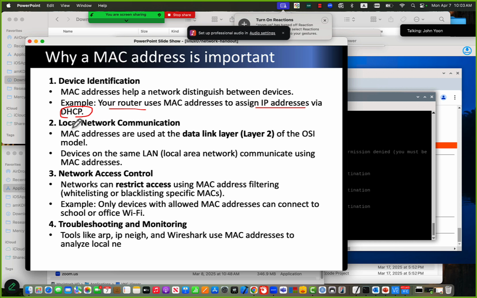Therefore, a local area network is possible. So layer 2, the data link layer, from the physical layer 1 to the data link layer, that is 2. If you say MAC, then that is always at this level 2, the data link layer. And network control is possible. So a network can restrict access using MAC addresses. If you want to restrict, or you can allow.